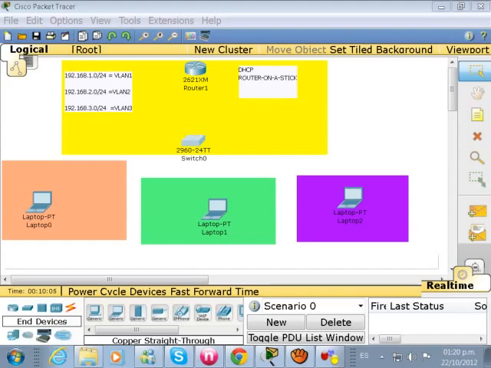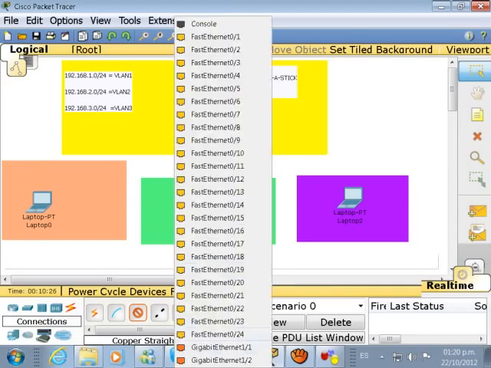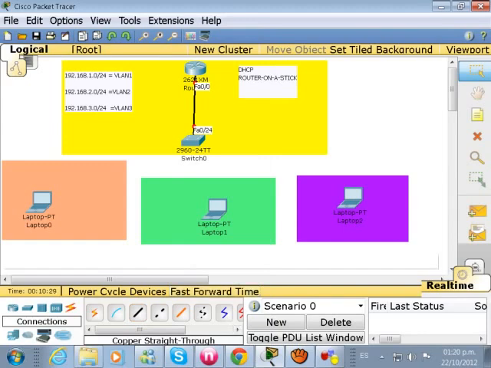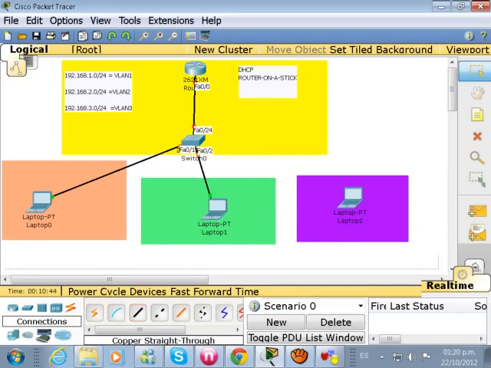Before, let's use the cables to link the devices. Okay, we come to connections. You use a straight through cable to connect a router to a switch. I'm going to pick straight through cable, fast Ethernet 0/0. I will connect it to fast Ethernet 0/24 of the switch. I'm going to use the same copper straight through cables and connect the fast Ethernet 0/1 of the switch port to the PC, that's laptop 0. Fast 0/2 to laptop 1, fast Ethernet 0/3 to laptop 2.